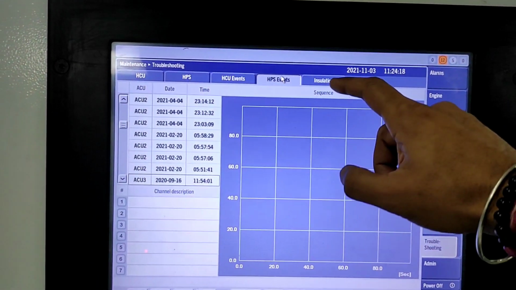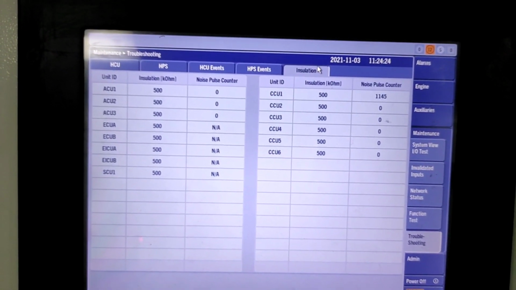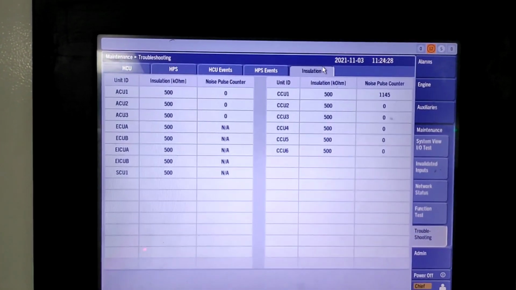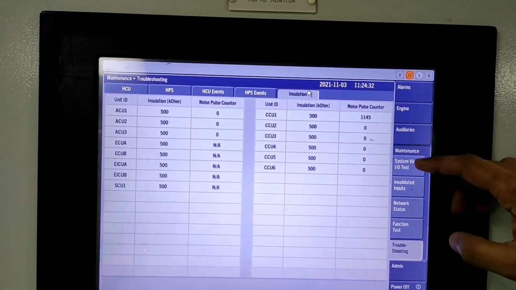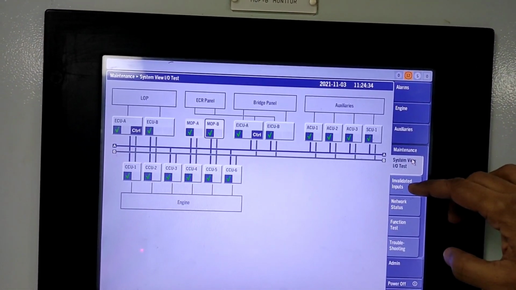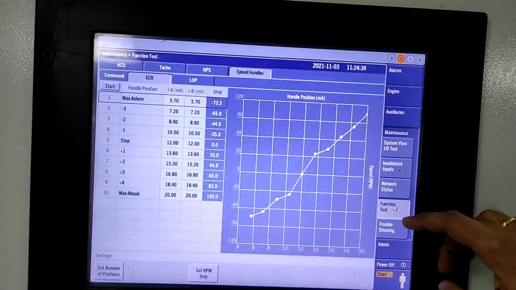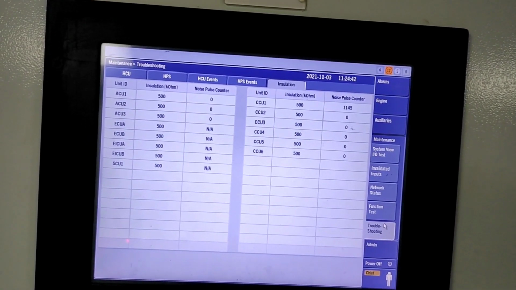The last one is the insulation. The insulation shows the health of the electrical and electronic system, whether the health is perfect or not, you can see by the insulation. So my friends, this is maintenance. Again I will remind you: system overview and invalidated input, then network status, then function test, and last one is troubleshooting. Okay, this is all about the maintenance, friends.